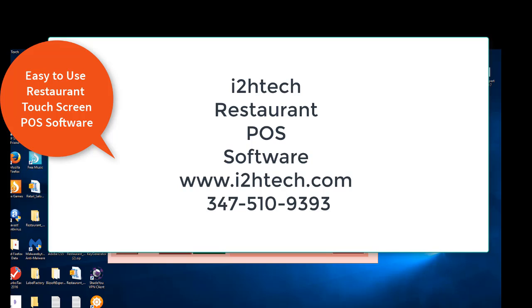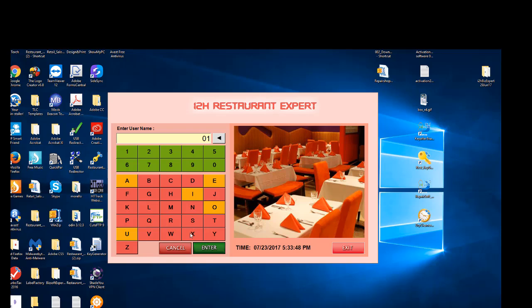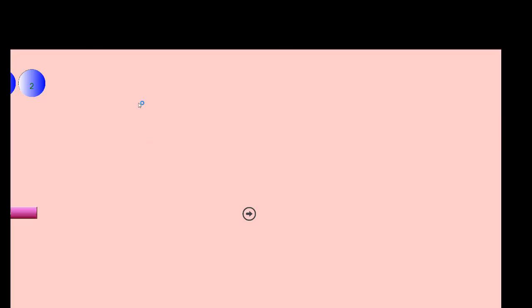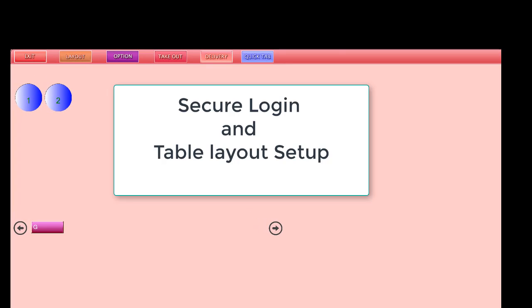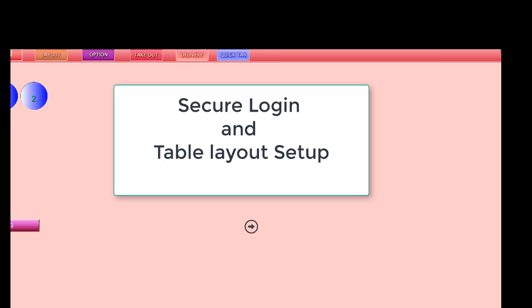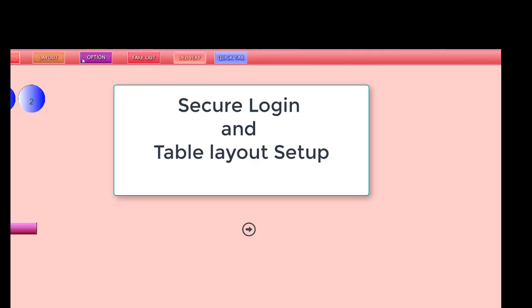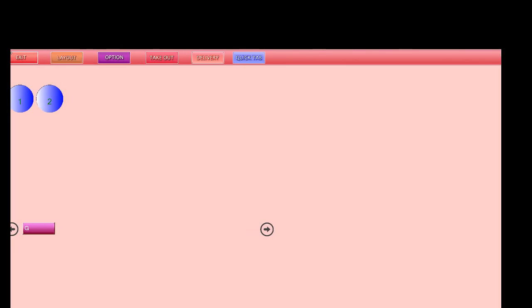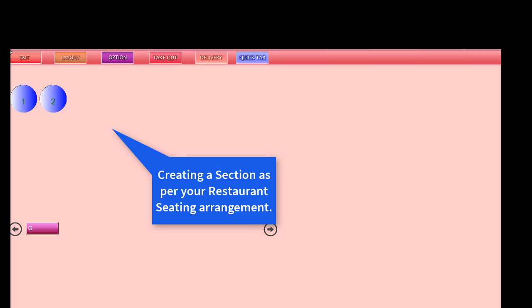iTwist Restaurant software is easy to use for dine-in, takeout, and delivery. Here's a table layout with a secure login and the table layout setup. So you can set up the new table system.